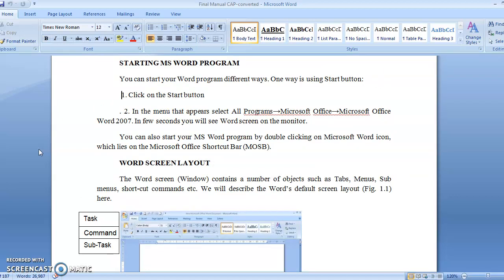Word screen layout. The Word screen window contains a number of objects such as tabs, menus, and shortcut commands. So see, this is the menu command, then tabs, and this is the shortcut command.